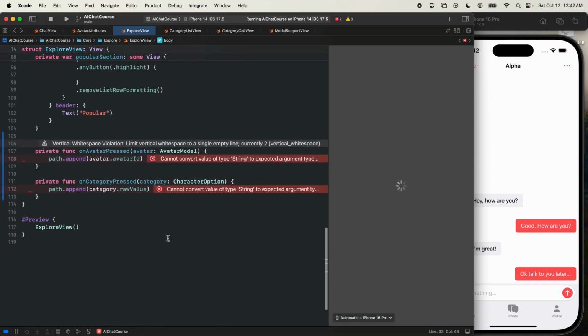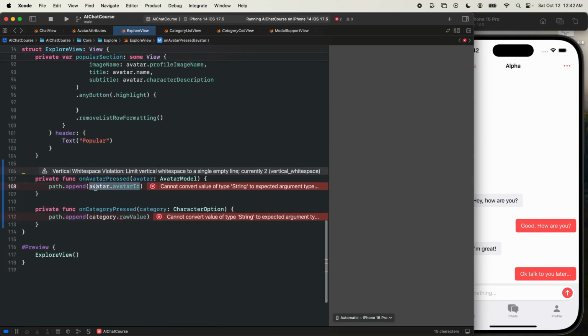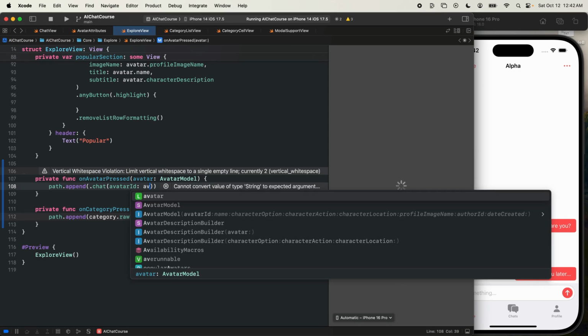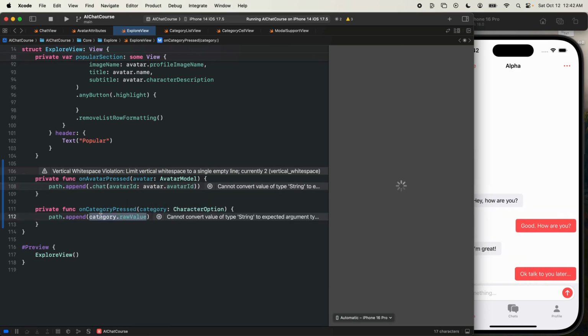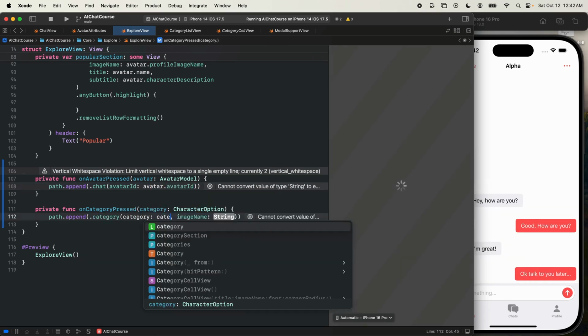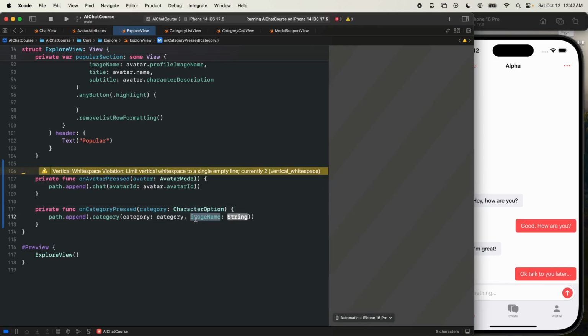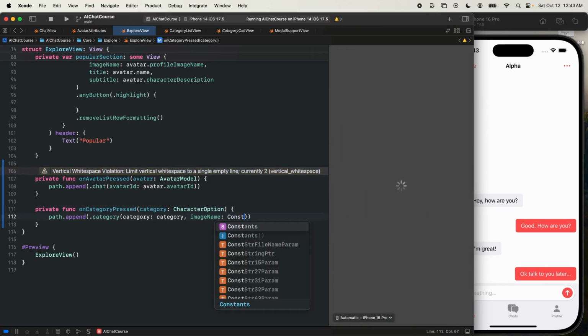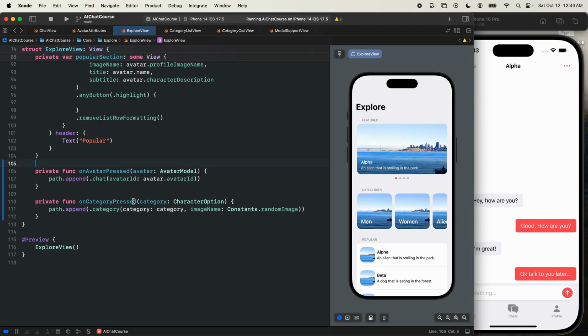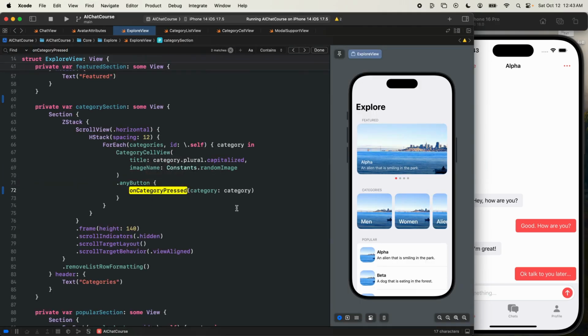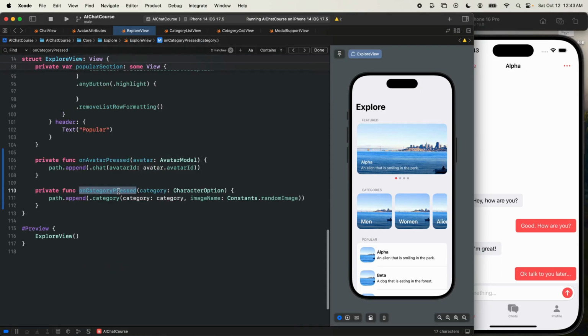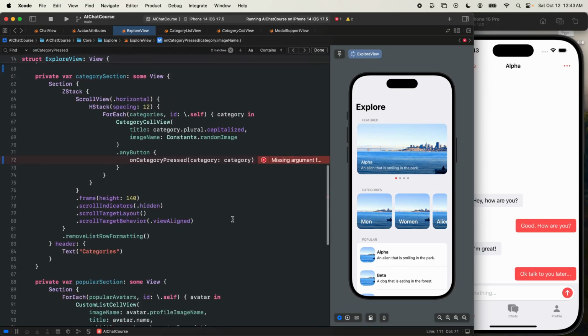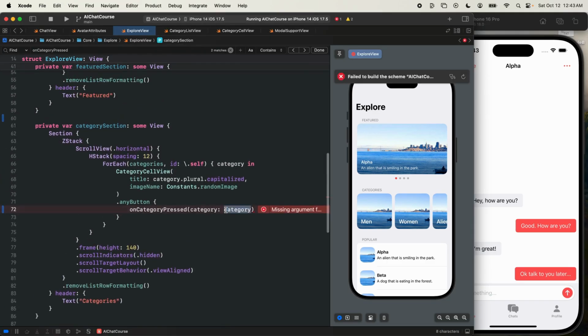Now when we go to the bottom, we should be able to append a dot chat. We'll pass in the avatar dot avatar ID, and we'll do a dot category. We'll pass in the category. We also want an image name. For right now, I'll just do constants.randomImage. All right, so on category press, when we call it, let's pass in an image name here as well. So on category pressed, let's pass in an image name of type string so that we always have an image name. And now up here, I want to make sure that we have an image name.